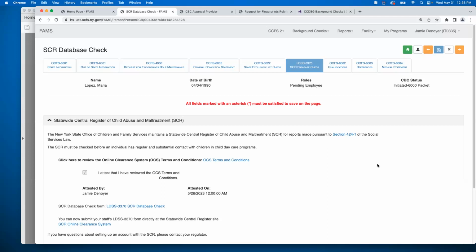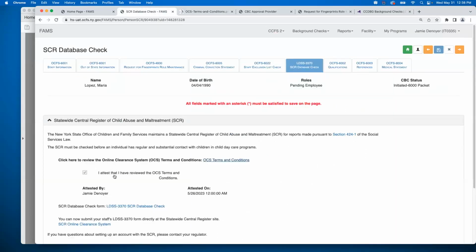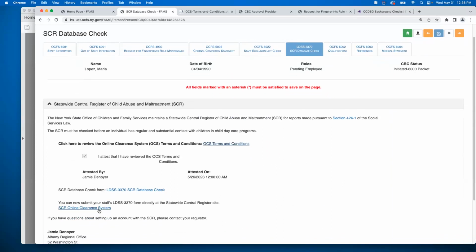So what happens here is you must first view these OCFS terms and conditions. After you view and read these, you will then be able to attest that you have read them. It'll show you who attested by, so the individual logged in, and when they attested on. Now you'll be able to submit that form to the SCR site by selecting the SCR online clearance system. And what this does is it simply passes you through to that online clearance system. You'll submit that check and payment, and that's it.